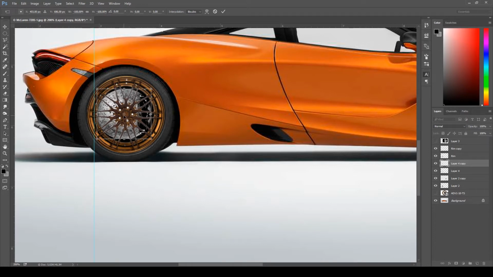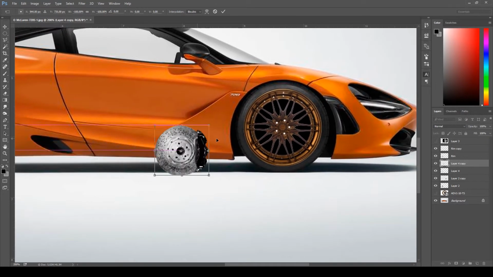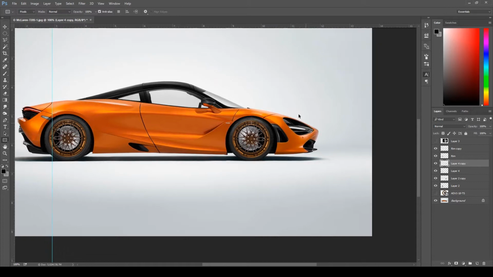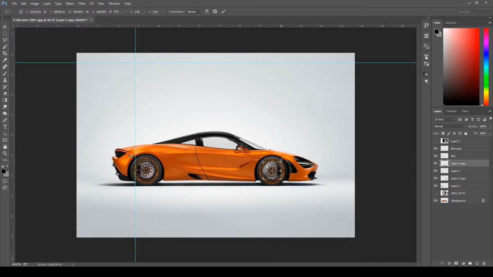I have absolutely no idea, but I think the brakes are normally twisted, so twist this around, move it to the front. And also over here, paste. Maybe a little smaller. This one as well.